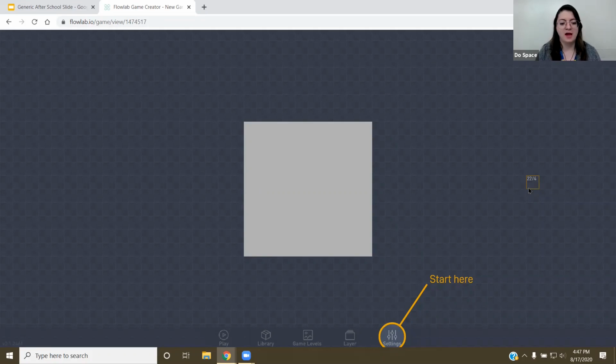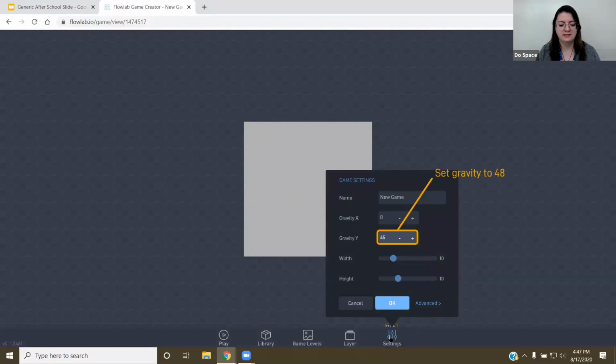So here we got a guided tutorial. We got a little thing here that says start here. I mean, go right here, there's settings. Click settings, there we go. And it tells us to set gravity to 48. Now I want to point out there's an X and Y here. I'm going to switch my screen share a little bit. You can still go through the tutorial here, but I'm just going to, let's see here.